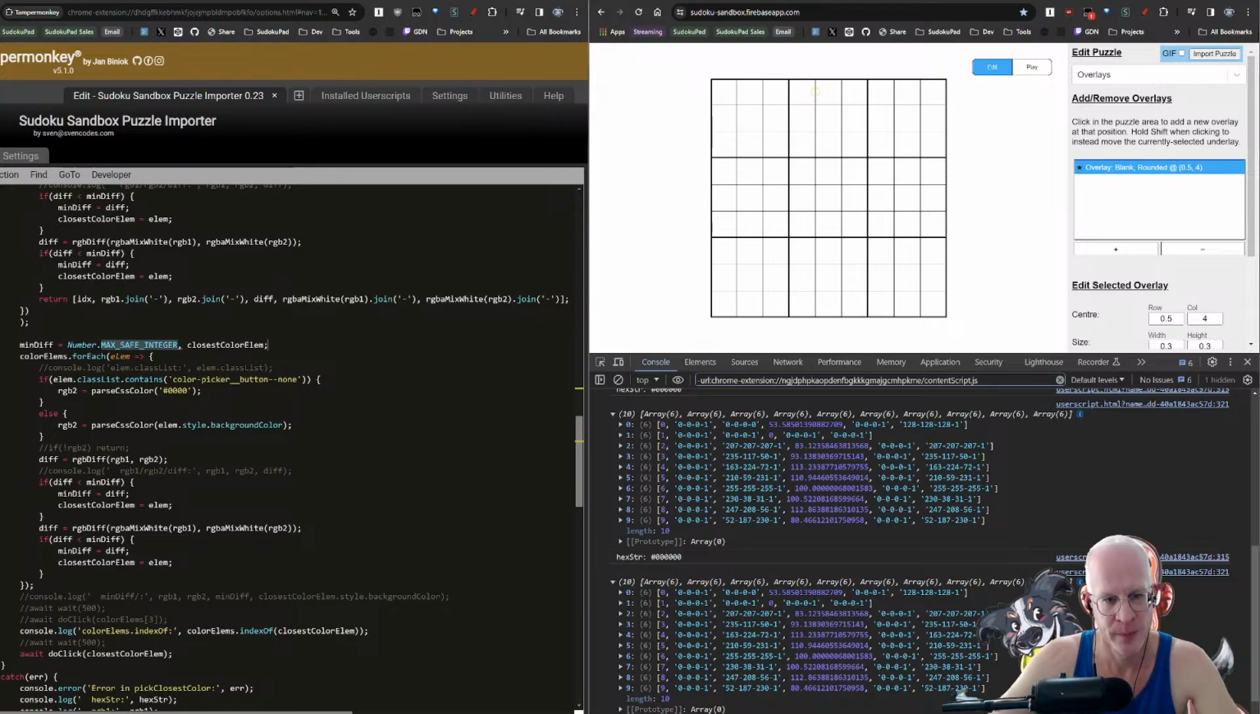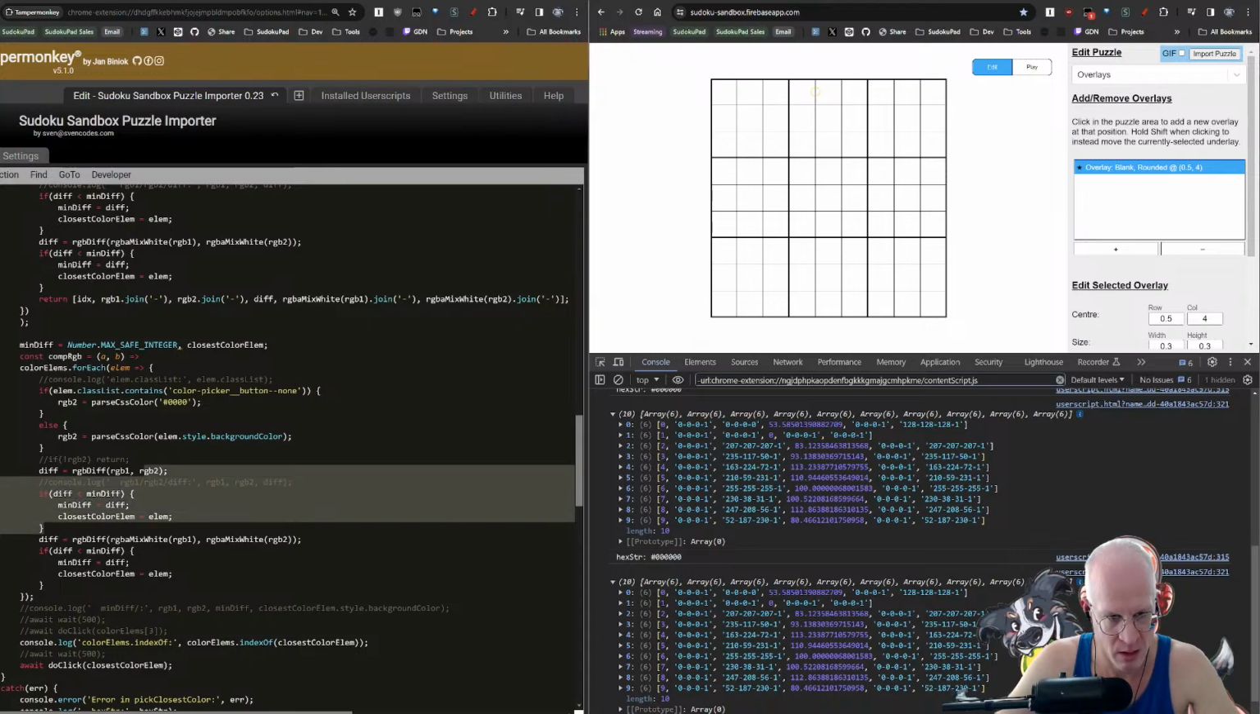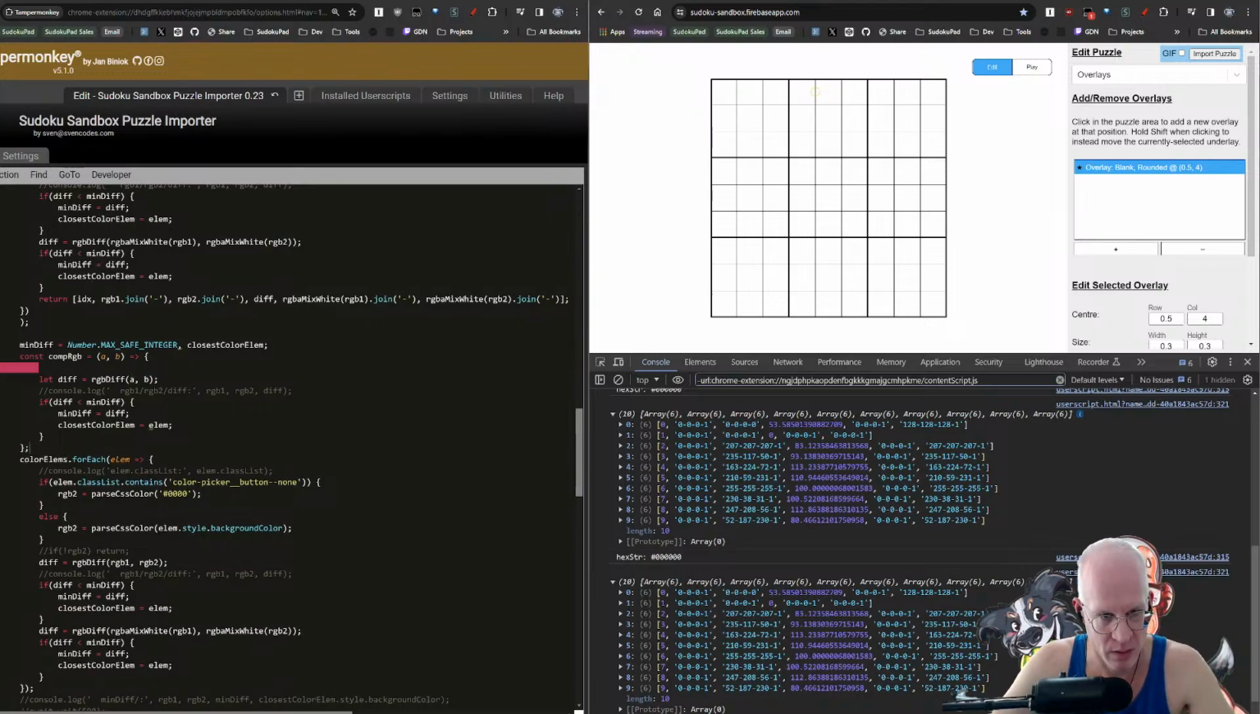Mindiff. Const comp RGB AB, right? So if we take this and we'll just say something RGB, right? And we'll just say let diff is AB, if diff is less than blah blah blah blah.